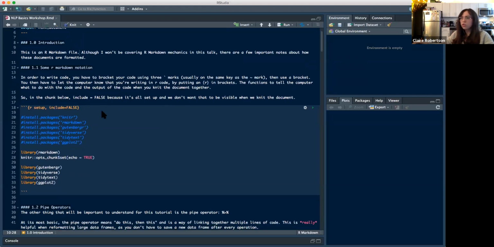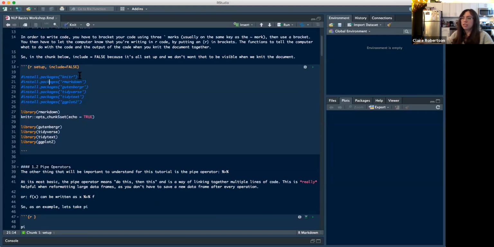So great. The first thing we're going to do is, if you don't have these packages installed, it would be very helpful if you could just delete the hash mark and run these lines of code so that you can install these packages.